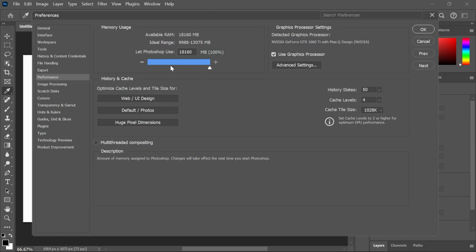Now, the first thing you need to do is increase the memory usage. You can do that just by dragging this slider all the way up to its maximum. Do bear in mind, by having this set to its fullest, it does mean your background applications will take a hit on performance. So if you don't want to set this all the way to 100%, you could always set it to around 90, but I like to keep mine at 100.